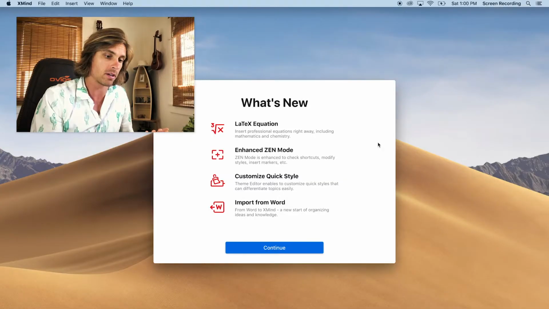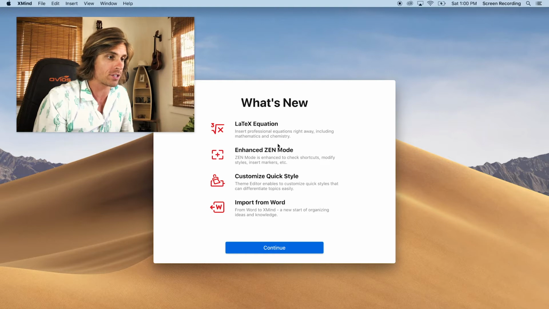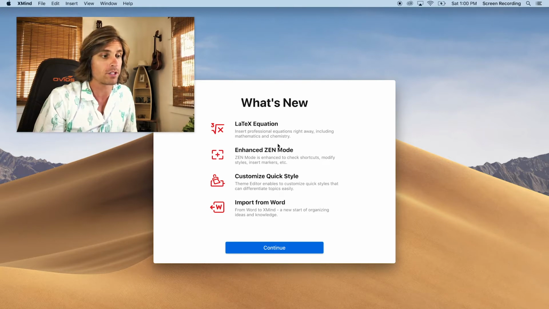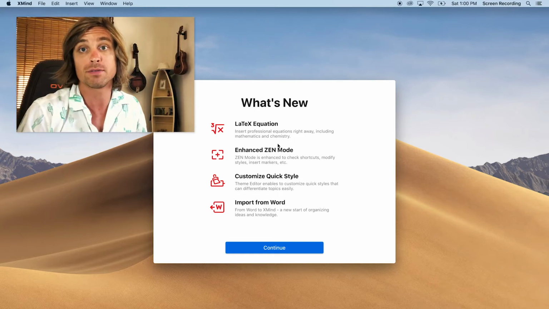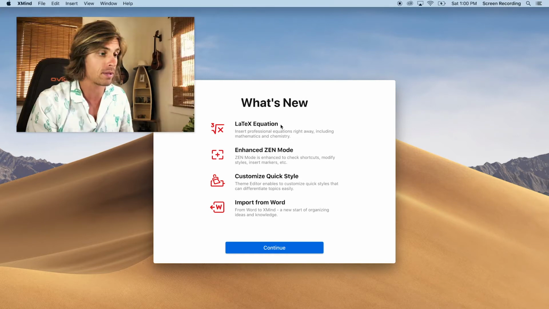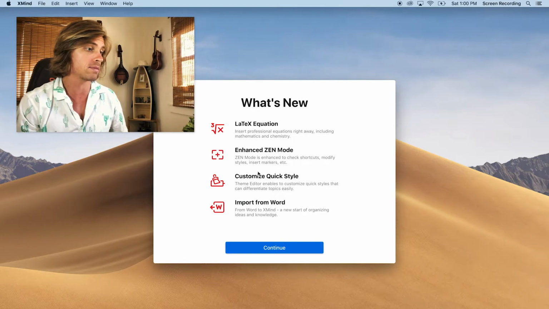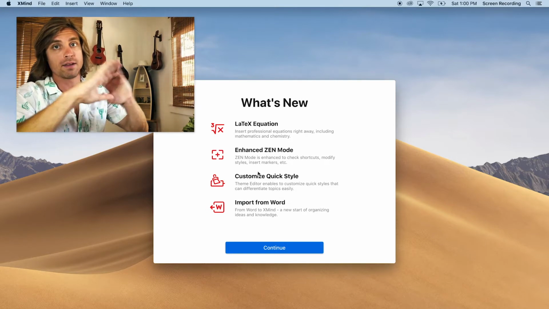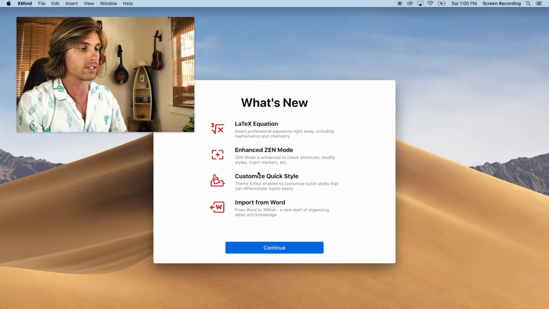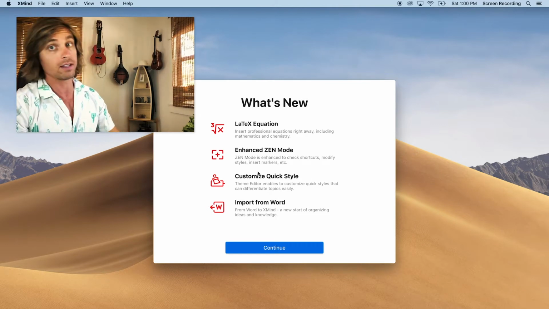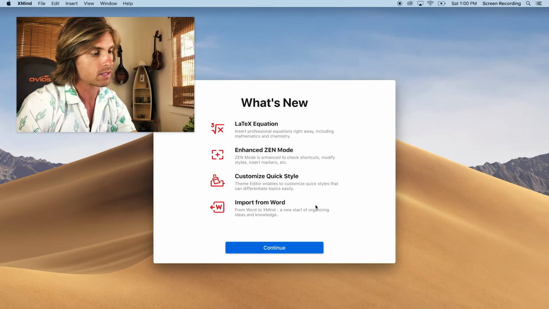I opened up XMind here. It's just saying what's new. Latex equation, if you have complicated math equations that you want to put into your mind map. I'm not smart enough to need complicated math equations. Zen mode, I do use that sometimes. That basically gives us a full screen mode so you don't see anything else on your desktop, and it just helps with your ADD-ness. Customized quick style, basically that's just saying you can change the colors and make your map look prettier.